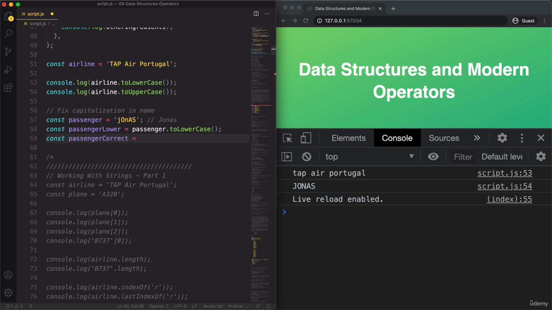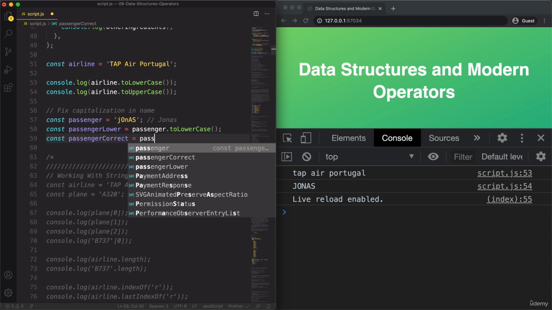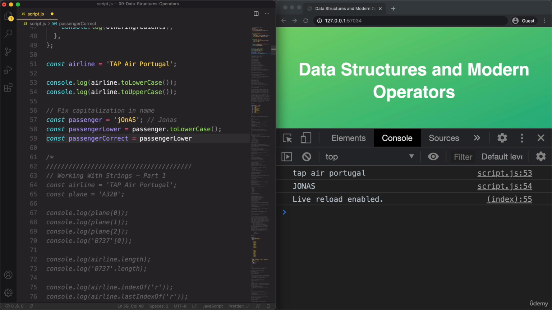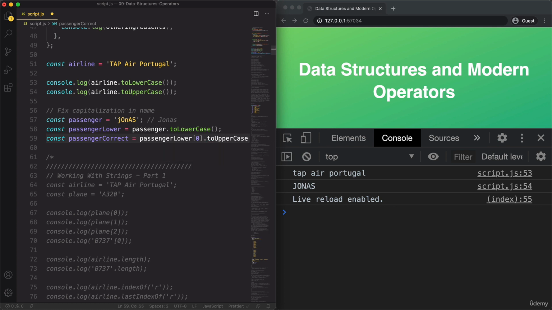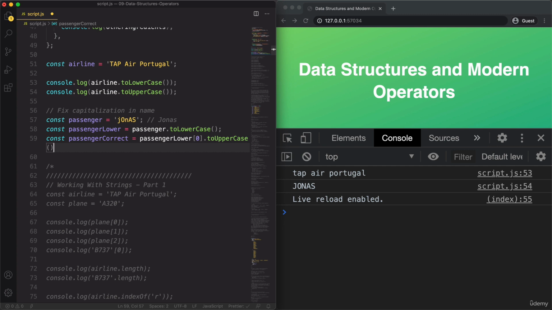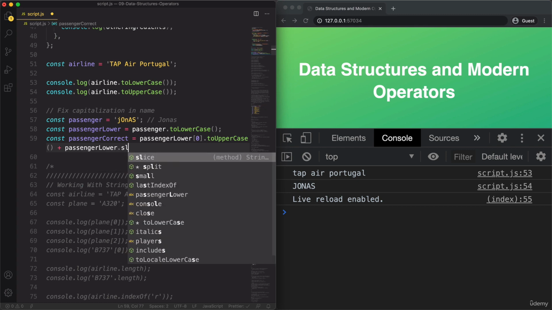So passengerCorrect will be passengerLower, and here we only need the first letter. So how do we do that? We take the first letter by using the index 0. And so this one we now convert to uppercase. All right. And now we simply need to add the rest of the string.